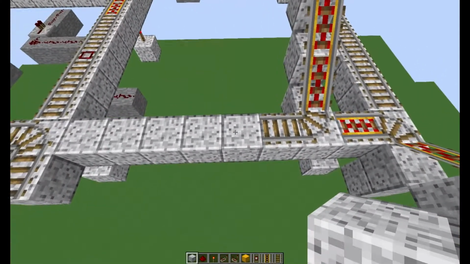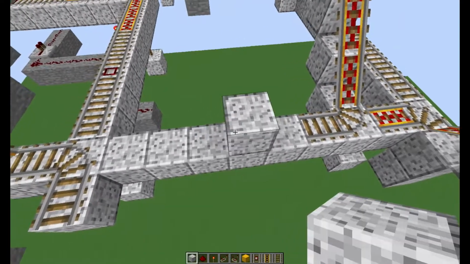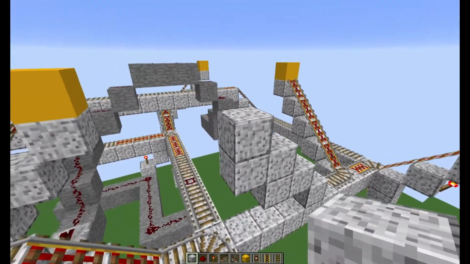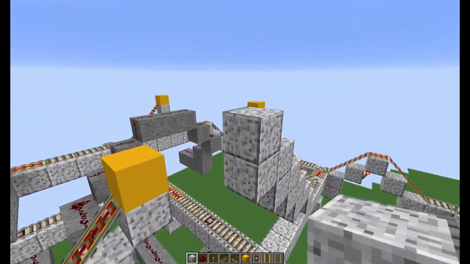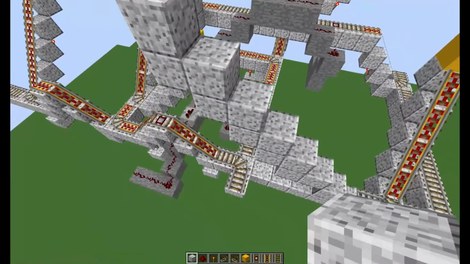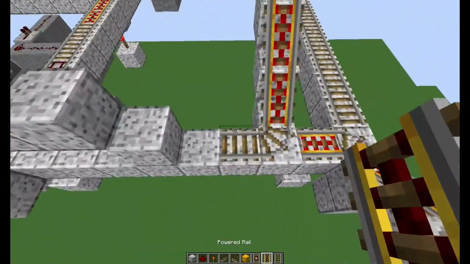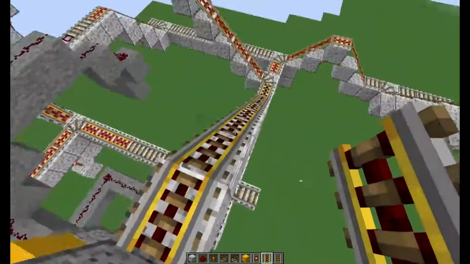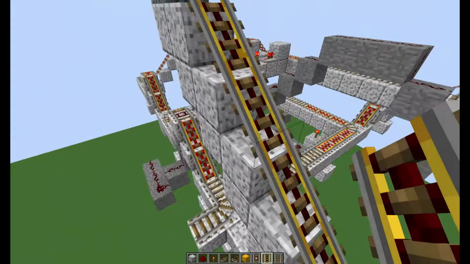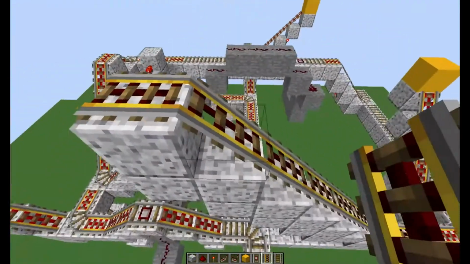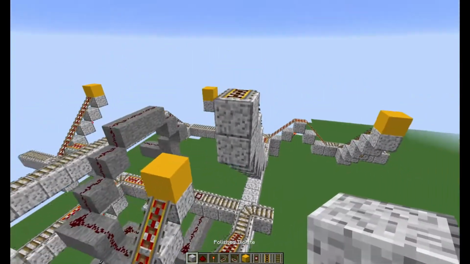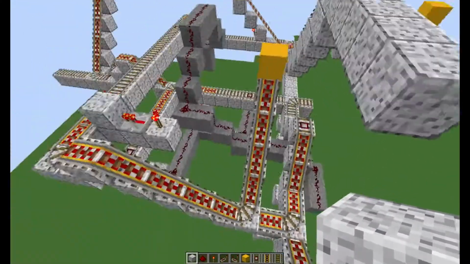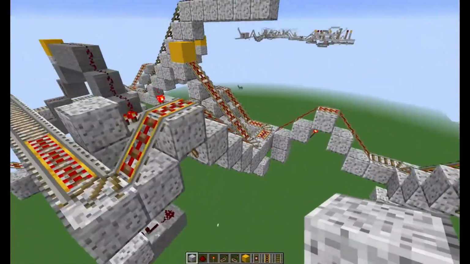So we're going to put, let's see here, 1, 2, 3, 4, 5, 6, 7. Should be like that. And I'm going to change this to a powered rail. So 1, 2, 3, 4, 5, 7. I'll say 1, 2, 3, 4, 5, 6, 7 going up. Then this is going to go 1, 2, 3, 4, 5. And it's going to kind of come down here.